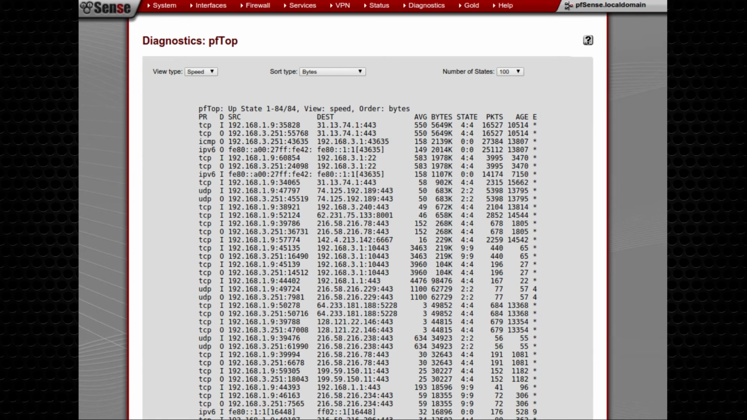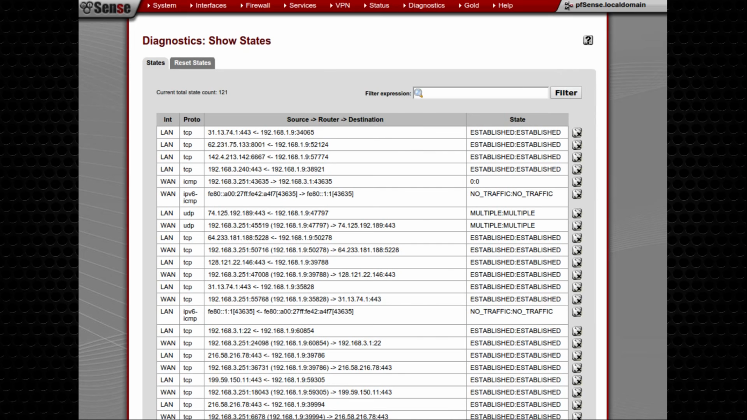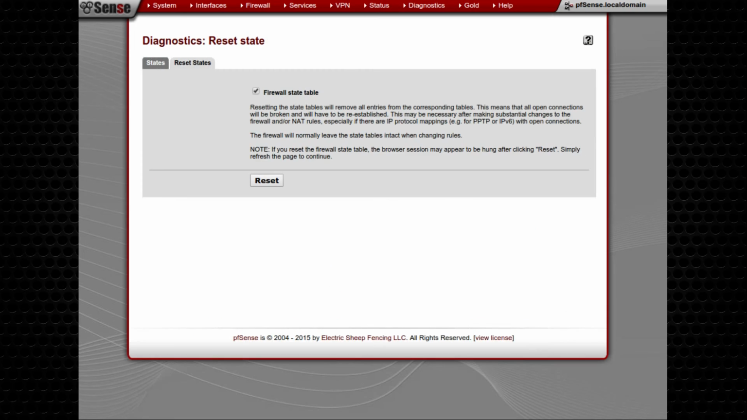PF top, which you can run from the command line, but here it'll actually run through and update in real time. Number of states, sort by bytes, view speed. So all your general options, you can change these and start tracing things out. Show states shows all the different connections and the state that they're in. This is nice too because it gives you the option to reset all the states. So you can just push and reset all connections on there. If you wanted to create a traffic rule and apply it, and then you go, I just want to clear all the states and watch them rebuild, it gives you that option.